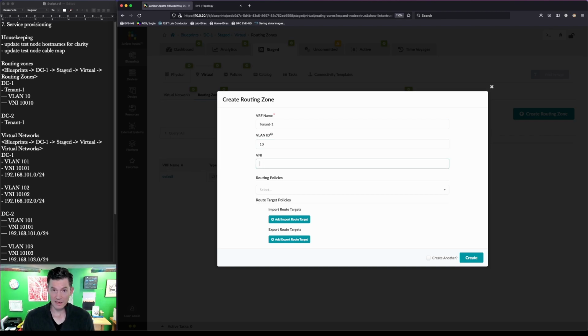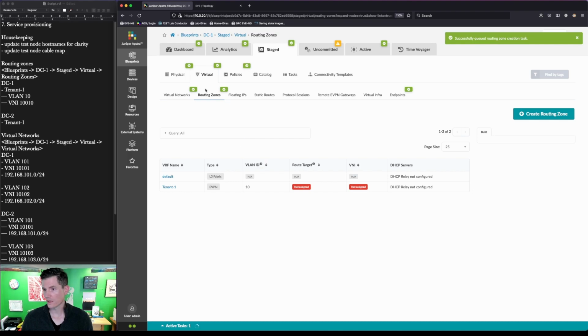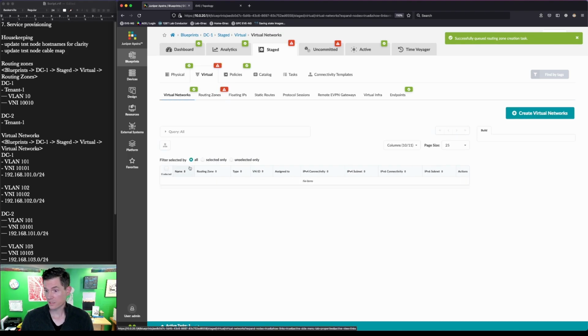And the VNI that I'm going to basically take 10,000 and add the VLAN to it. And I'll use this for the VNIs as well. So this would be 10,010. Done. Create. Finished. Jump over to virtual networks.